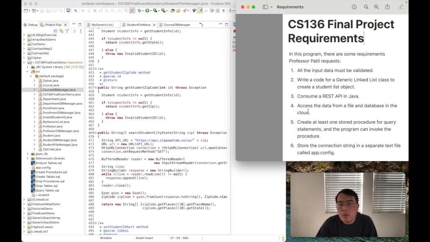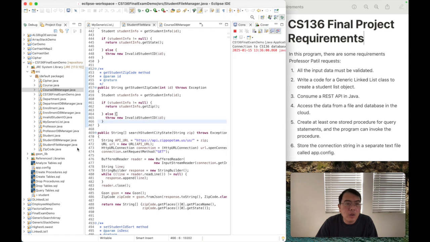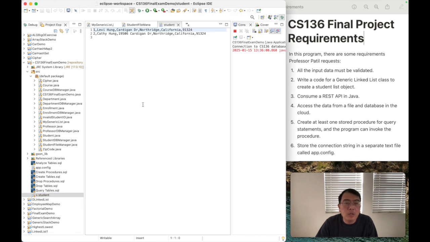The fourth requirement is access the data from the file and the database in the cloud. So the file is the student. I added 2 students, so there are 2 student records in the student file. First one is Levi Hong, the second is Kathy Hong.